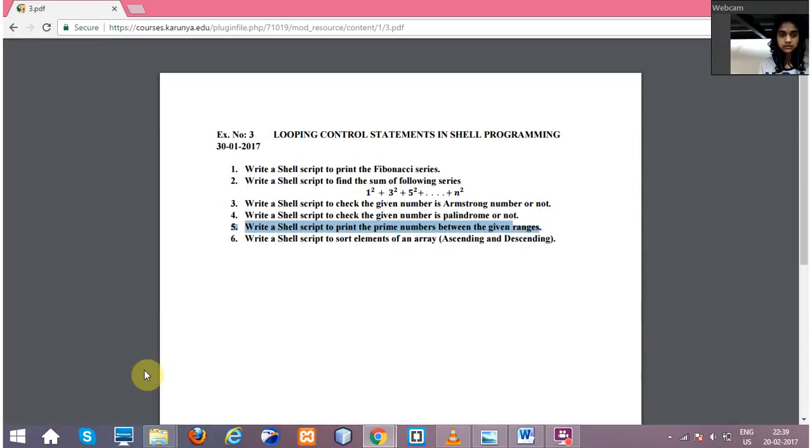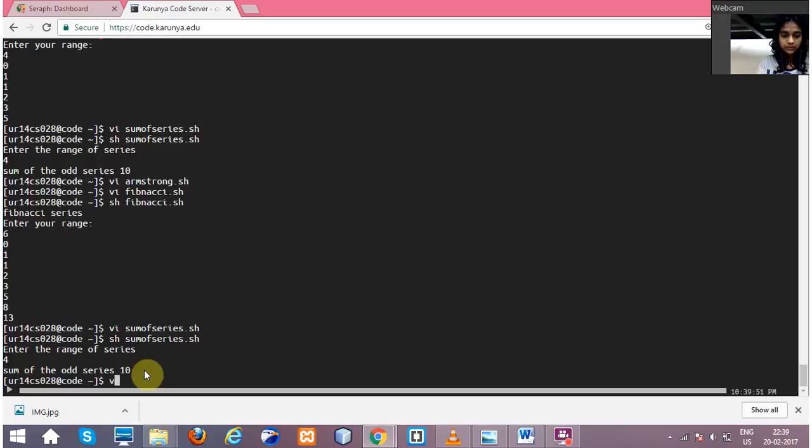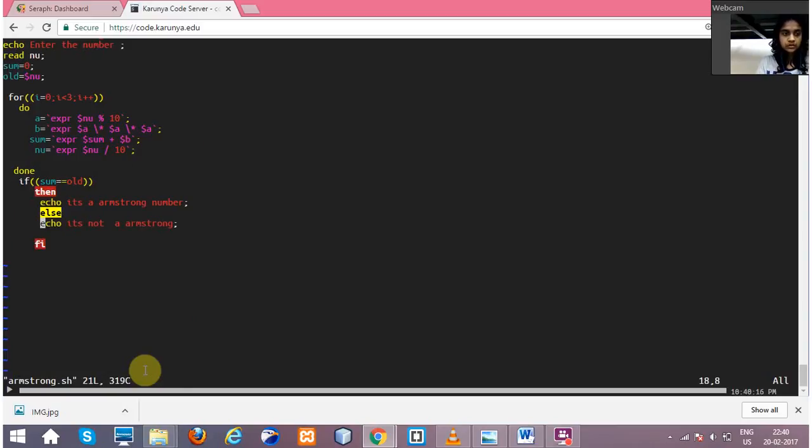Now the third question is to find the Armstrong number. Here we are checking the old value with the new value. With the new value, we are taking the remainder of that.